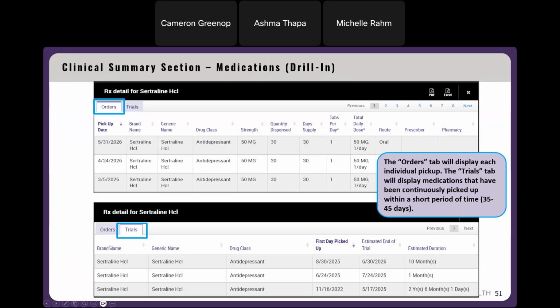When you toggle over to the trials section, it will display medications that have been continuously picked up within a short period of time, usually 35 to 45 days. So you have the brand name, the generic name, the drug class, when the medication was first picked up, and then the estimated end of trial as well as the estimated duration. As you can see, whenever you see a blue hyperlink, you do have an option to further drill into it, and you will often be met with pop-up windows that will show you detailed information. And again, you can of course download this in a PDF and an Excel format.